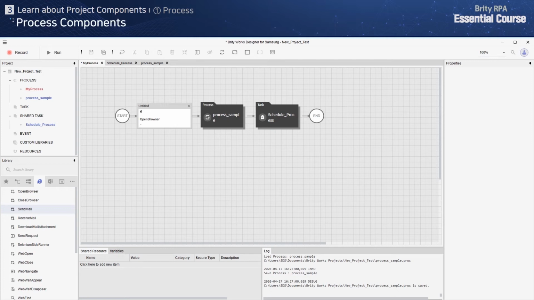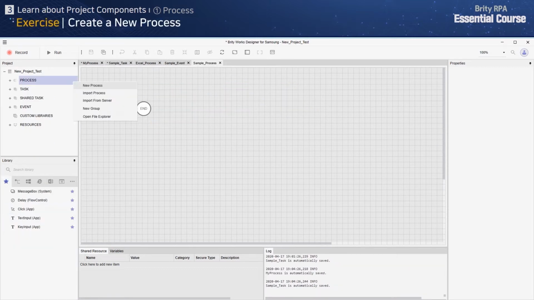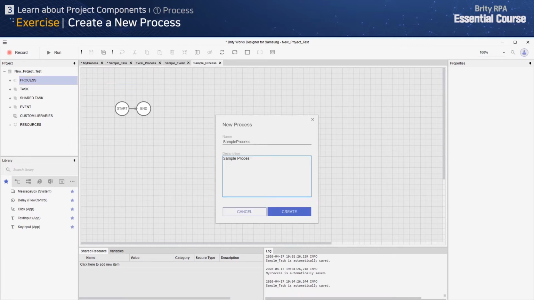The following is a process implemented as a sample. As you can see here, each component can be implemented in a flowchart format and can be composed of activities, processes, and tasks. Let's create a new process. First, right-click on the Process menu in the Project area and select New Process. Then, enter the name of the process you want to create and the description and press the Create button.